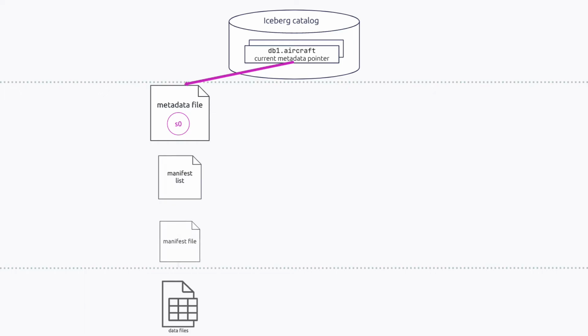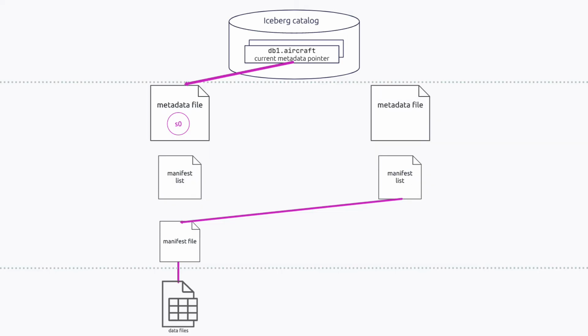Next, a manifest file that points to the data file is created. This file includes additional details and statistics. Then a manifest list is created that points to the manifest file. This list also includes additional details and statistics. Next, a new metadata file is created based on the previous metadata file. This new file includes a new snapshot, which we'll call S1, and also keeps track of the previous snapshot, S0. This metadata file points to the manifest list.